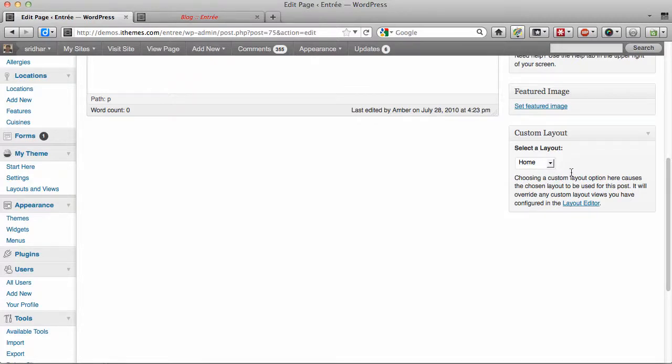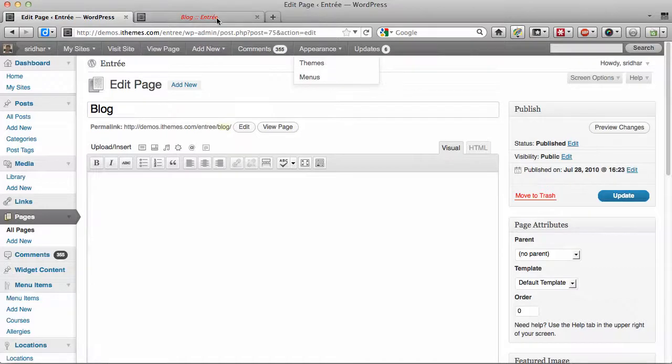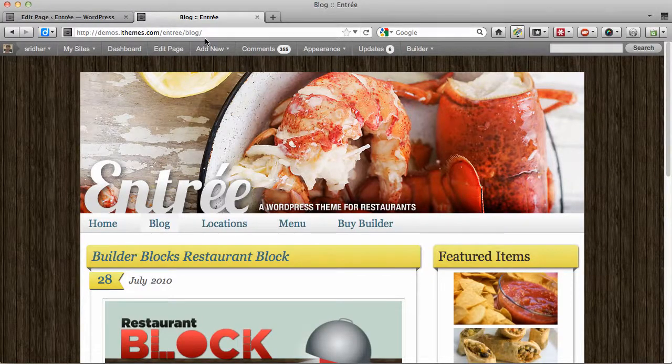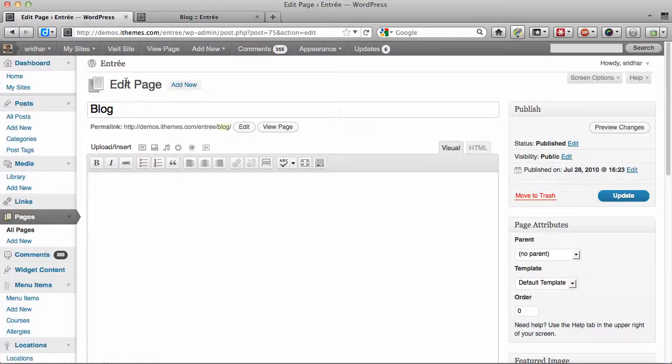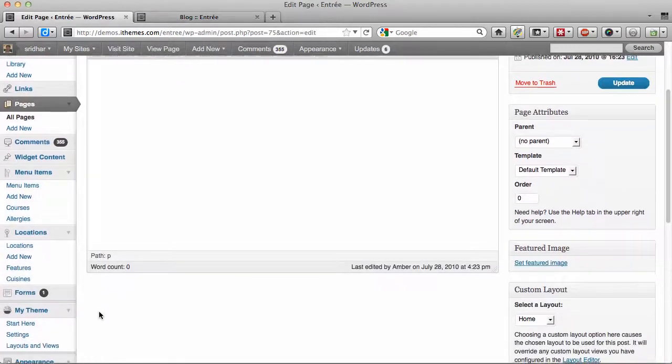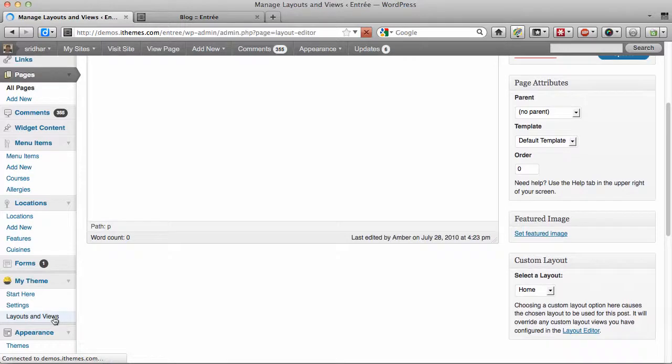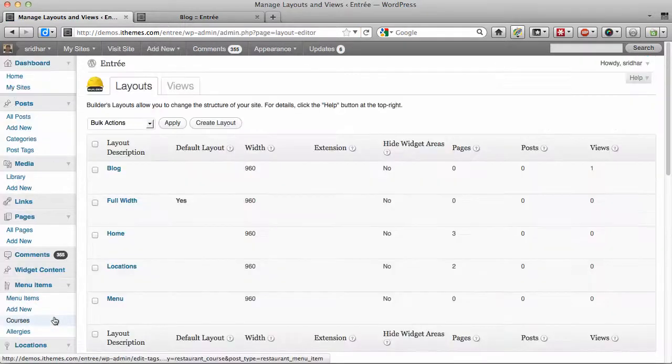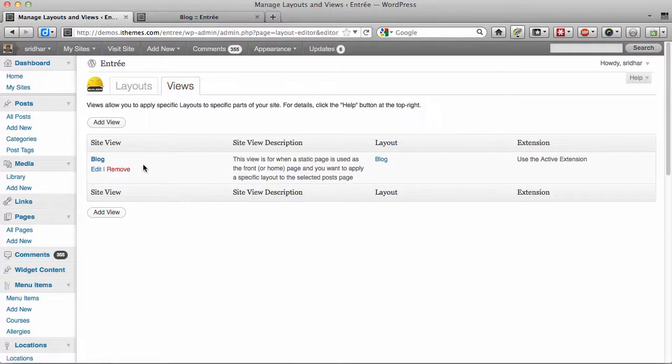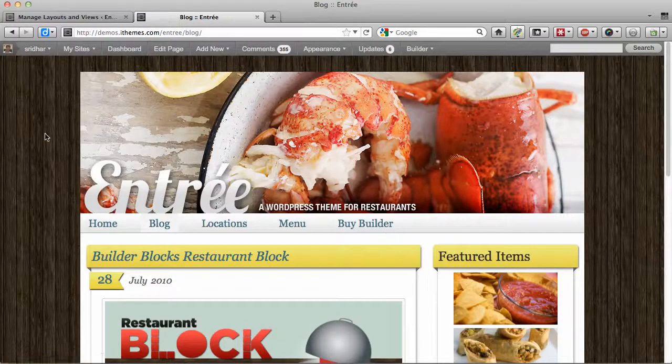So to set a layout for this posts page, which is /blog in this case, we need to go to my theme and layouts and views. Over here we got to click on views, and then we should ensure that there is a view which associates the blog view with the layout that you have set for the posts page. So unless this view is added, the posts page is going to use the default layout of the site.